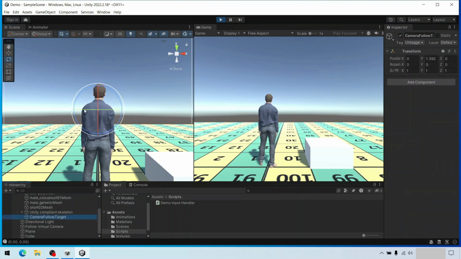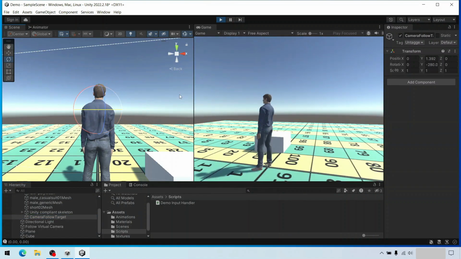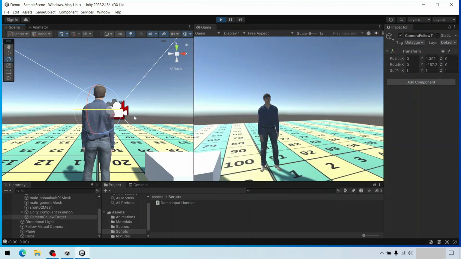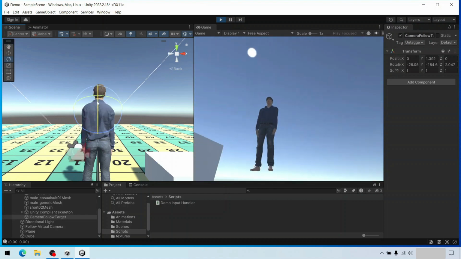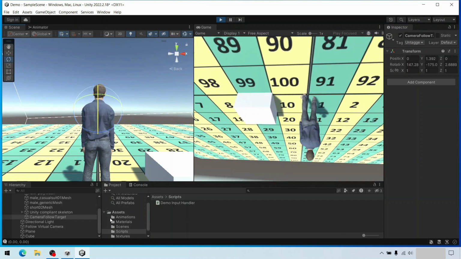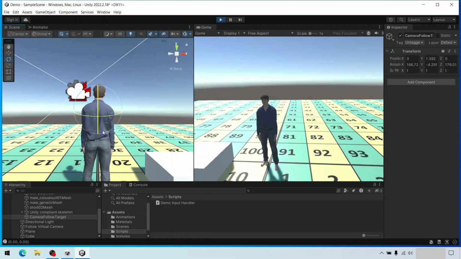Now if we try rotating this, the camera orbits around. That's simple. And we can rotate it up and down. Okay, we'll have to put a clamp on that. We cannot just continuously orbit up and down. But basically what we want to do is, when we move the mouse, we'll have to transfer that value to the rotation of this camera follow target.